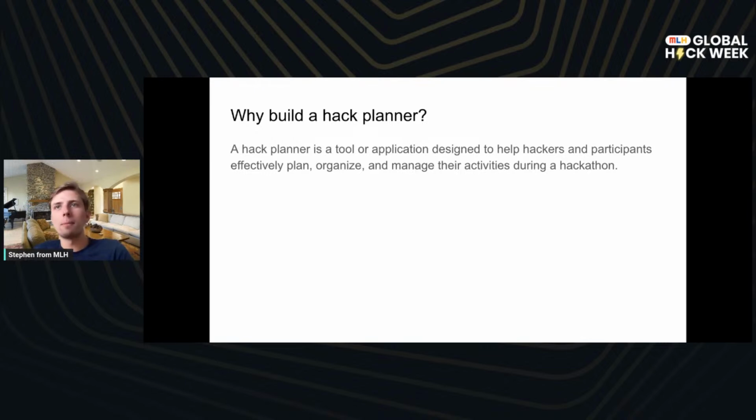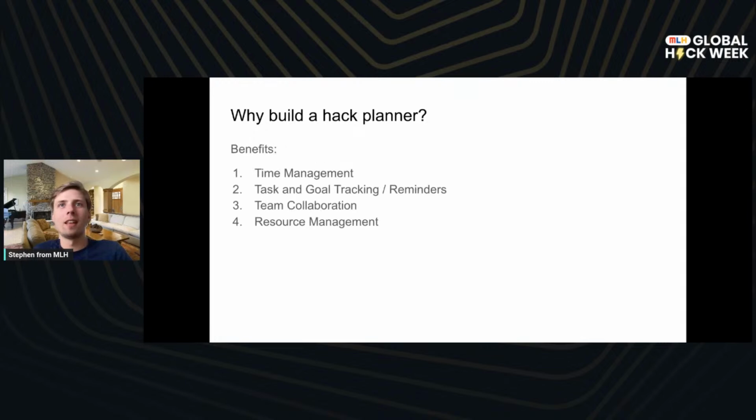It's a tool or an application that we're going to design to help hackers and participants at the event effectively plan, organize, and manage activities during a hackathon. So this is going to be a way to basically implement your hack project with an organizational tool. So it'll streamline your working together with each other at the event. And let's see, why would we want to build a hack planner?